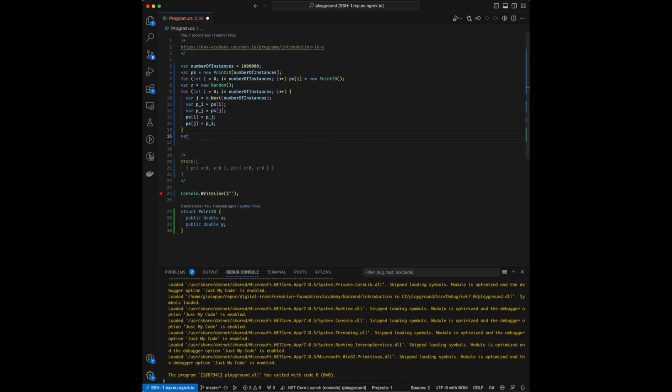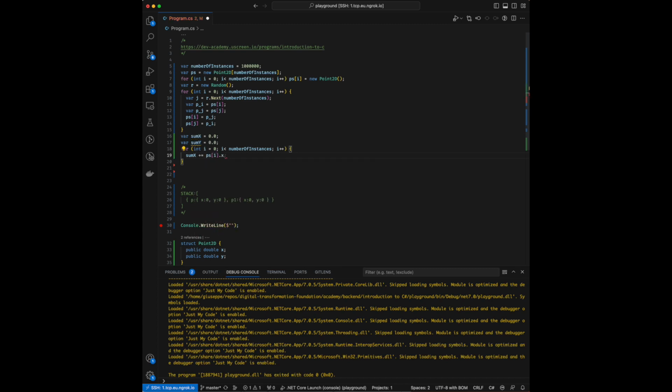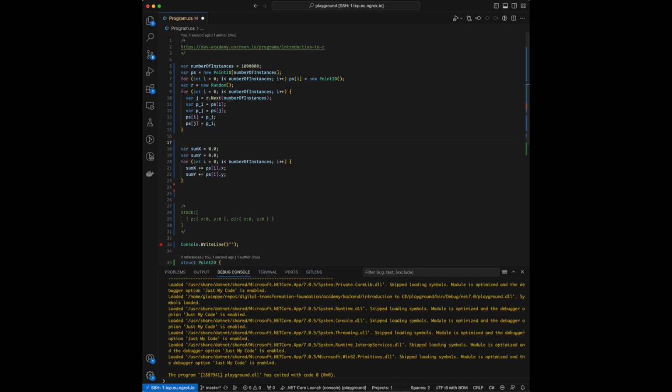So we have the sum of the values of x, and we have the sum of all the values of y, and then we go through all the instances and we say that sum x is increased by ps of i dot x, and sum y is increased by ps of i dot y. Very good. And this bit we want to time.